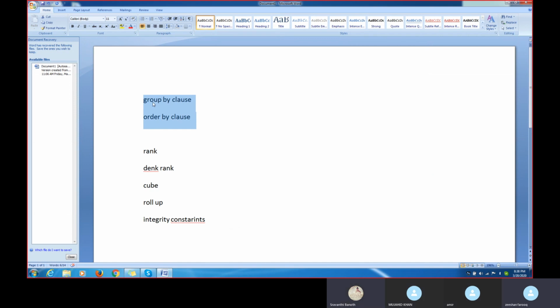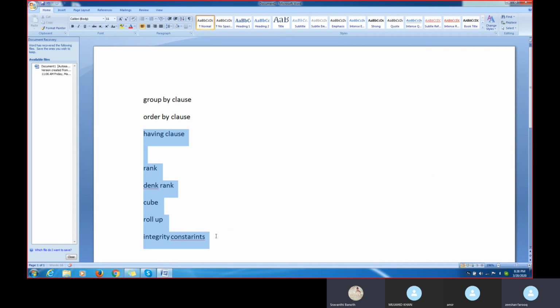Can you create and show me the complete group by clause, having clause? Sorry, I have to discuss the having clause also. That we'll discuss on Monday. Having clause, rank, dense rank, cube, roll up, integrity constraints, all these topics we will discuss on Monday. Any questions so far? No. Okay, and one more command. I think I forgot to tell you about one more command, the pword command. We'll see that on Monday too.